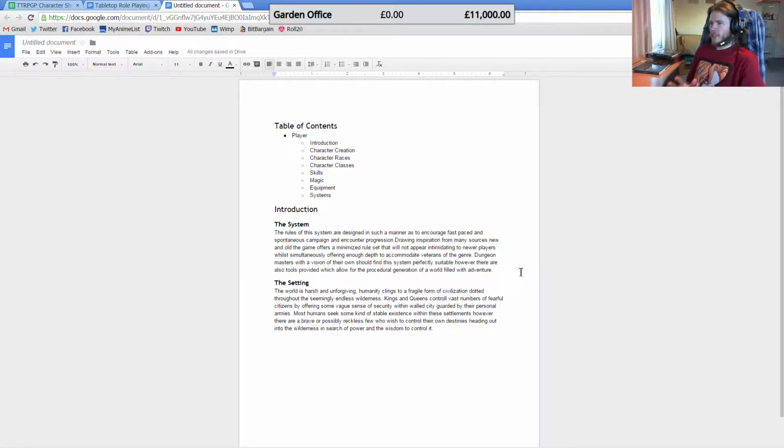The rules of this system are designed in such a manner as to encourage fast-paced and spontaneous campaign and encounter progression. Drawing inspiration from many sources, new and old, the game offers a minimized rule set that will not appear intimidating to newer players, while simultaneously offering enough depth to accommodate veterans of the genre. Dungeon masters with a vision of their own should find this system perfectly suitable. However, there are also tools provided which allow for the procedural generation of a world filled with adventure.